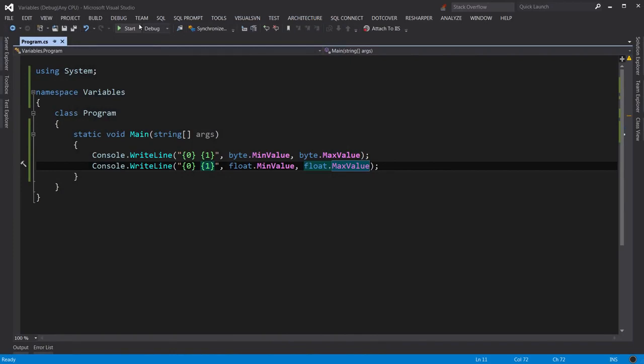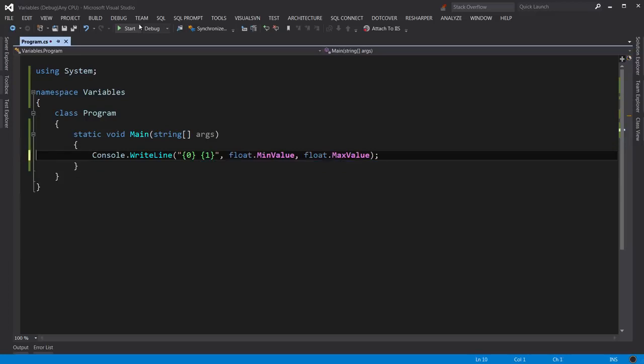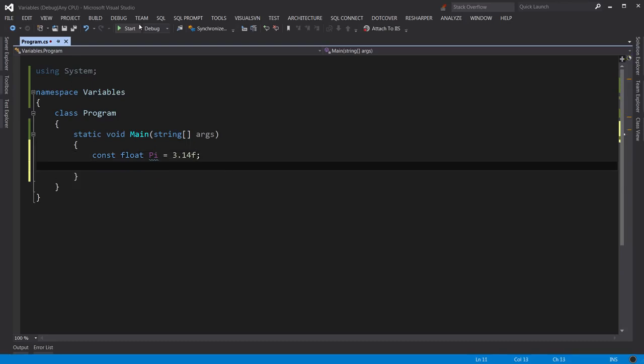Okay, now let's take a look at constants. So I get rid of these two lines here, Control X, Control X. We define a constant with the const keyword. const float Pi = 3.14, and we have to put f at the end because it's a float. Now, because we declared Pi as a constant here, I cannot change it in my program. So I cannot go here and say Pi equals 1.